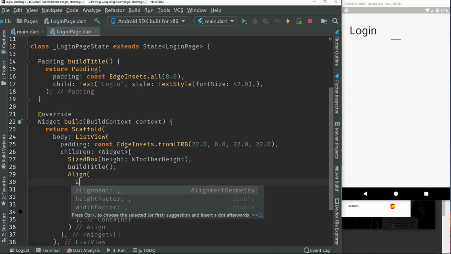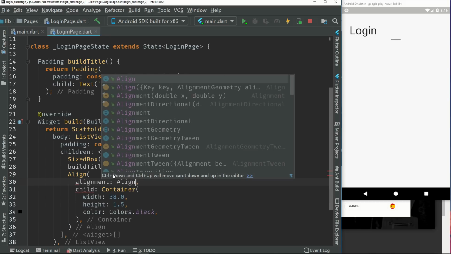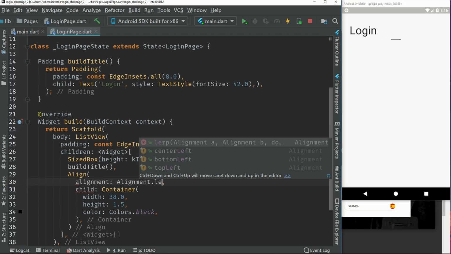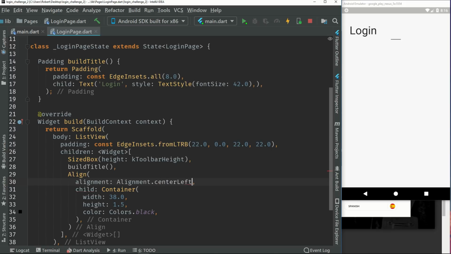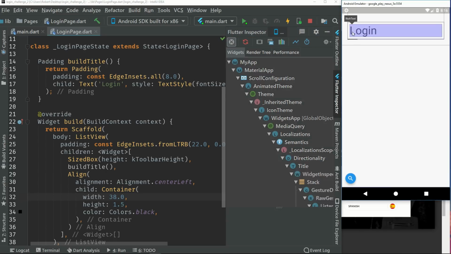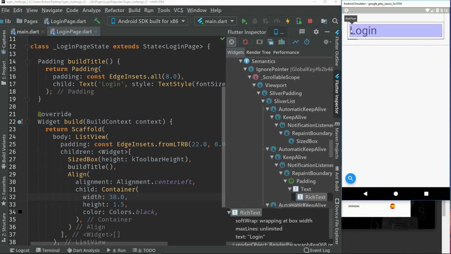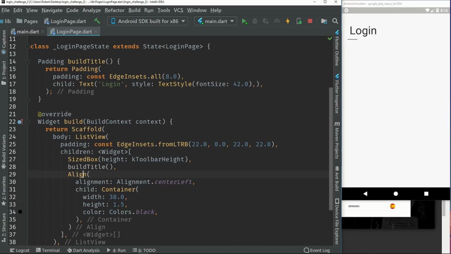So let's set the alignment to the center left. And we can also see that if we check with the Flutter inspector, the text already has a padding to the left and top, right, and bottom. So we will have to add some padding also to this align.